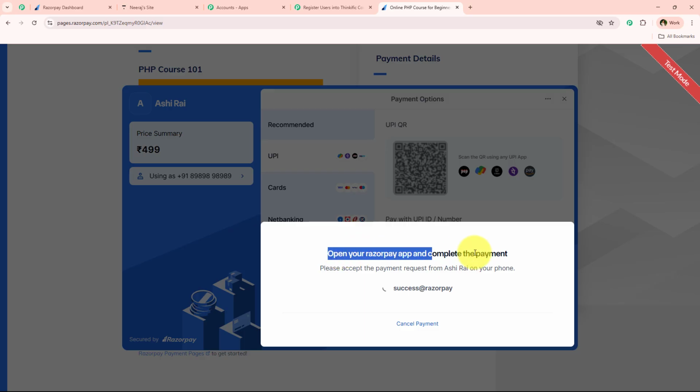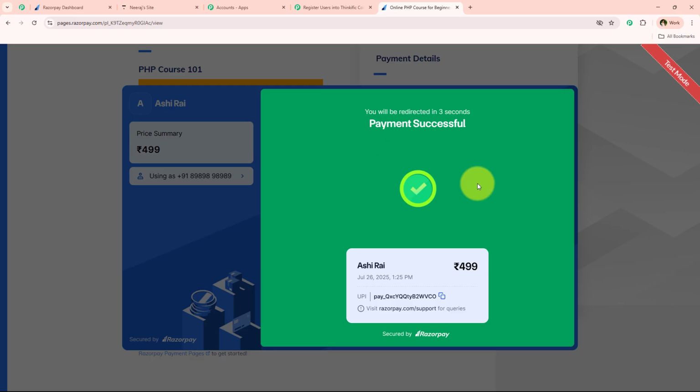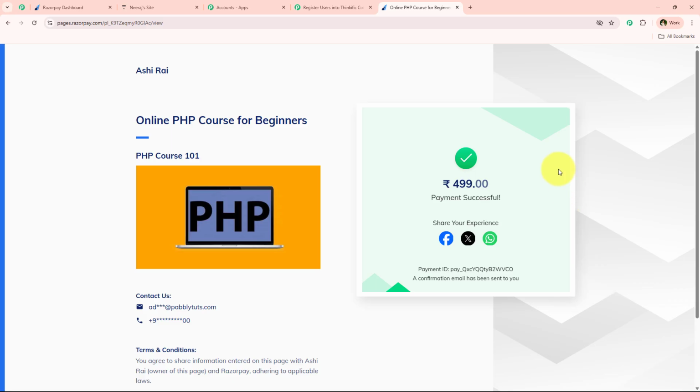It is saying open your Razorpay app and complete the payment. All right, so I'm just going to simply open the Razorpay app and complete the payment right over here. And now it is saying confirming the payment. So yes, you can see that payment successful. So with this, we have successfully purchased this PHP course as new user.